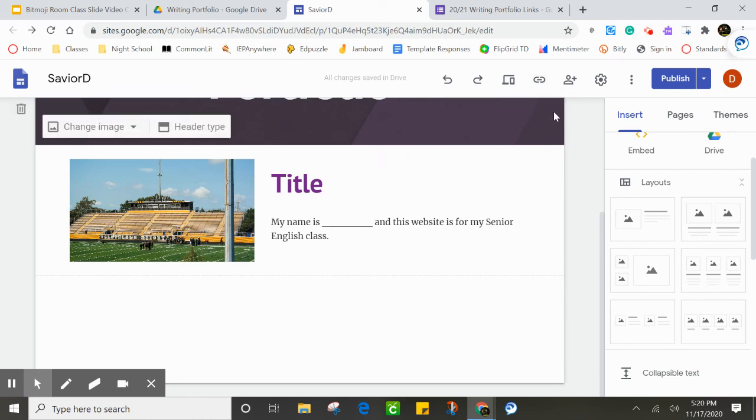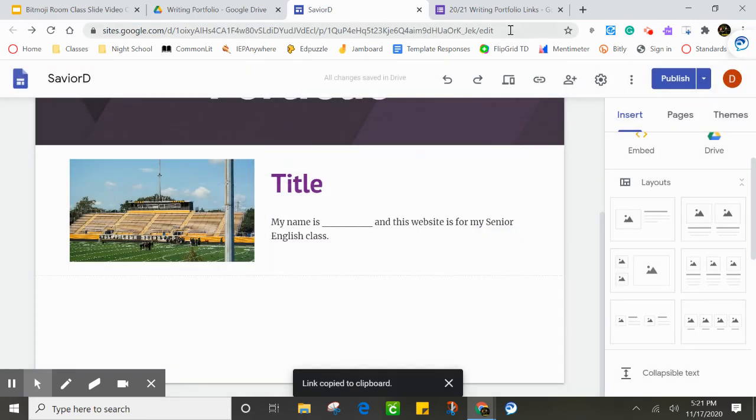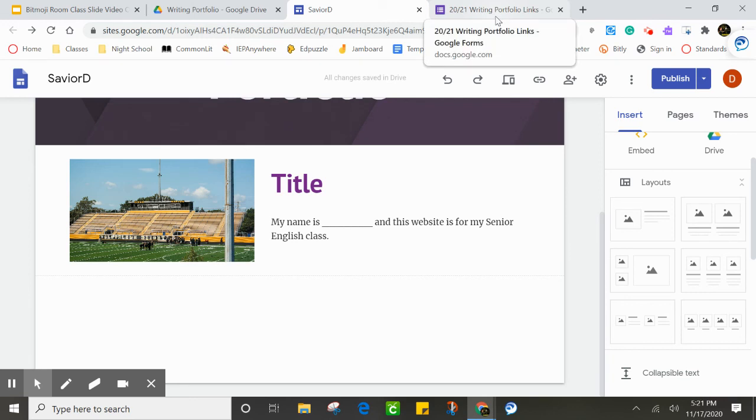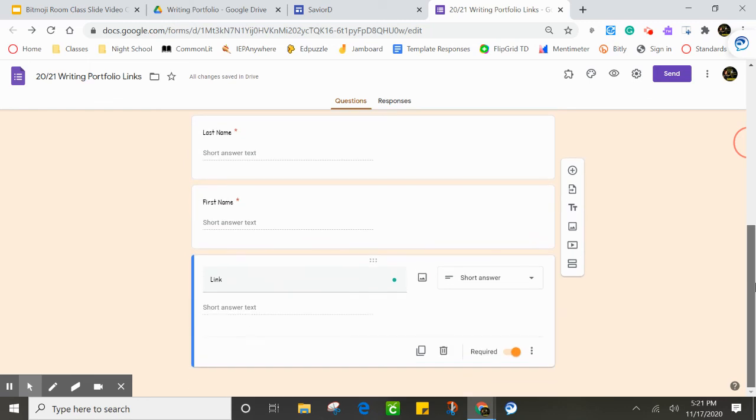To get the link to my site, I'm going to come up here and click on this oval link icon. It will then give me a link to the published site. All I have to do is click on copy link. And then in this Edpuzzle that you're watching right now, your final step is going to be to put the link into your writing portfolio survey, where you'll just plug it in here in the short answer box. You just paste that there and then submit it, and it will be turned in to your teacher. And now we are done.